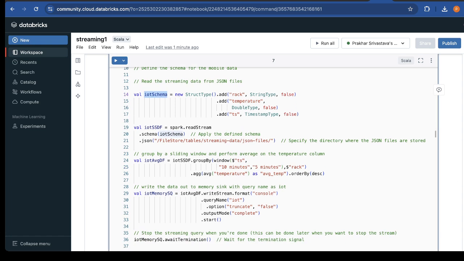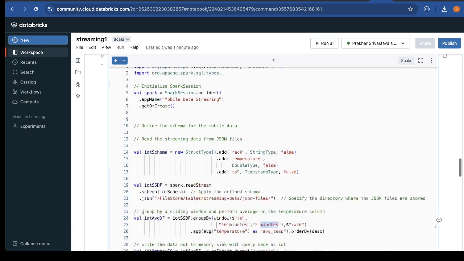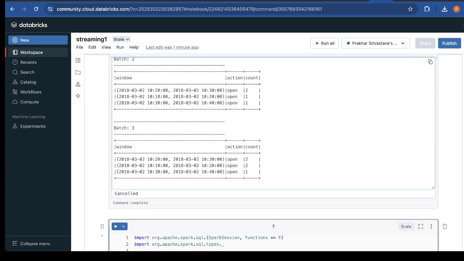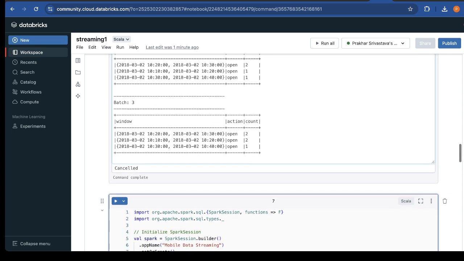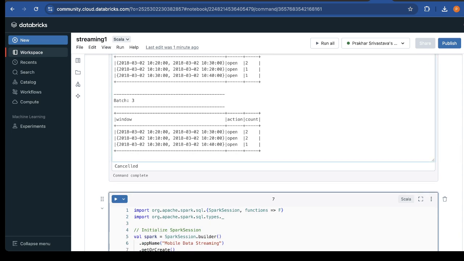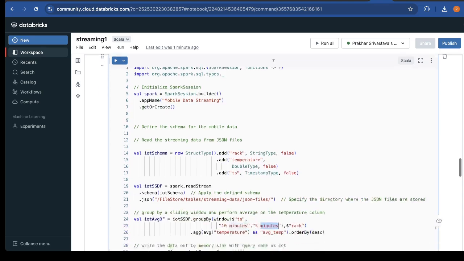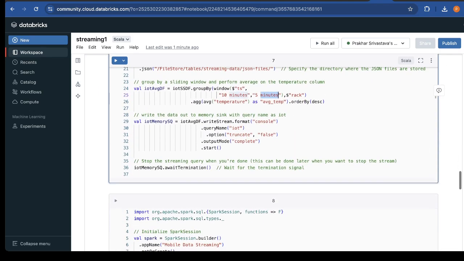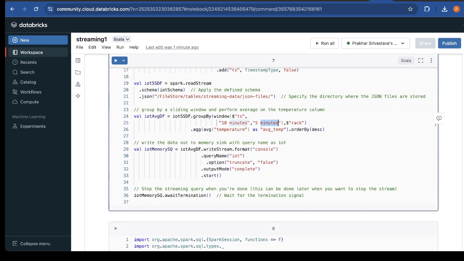Now let's move on to the other data, which is IoT schema data. This is the example of the sliding window. So far we have seen the tumbling window of 10 minutes, starting from 10:10 to 10:20, one window. The next window will be 10:20 to 10:30, and 10:30 to 10:40. So there is a sequential gap. But let's see what windows the sliding window will create.